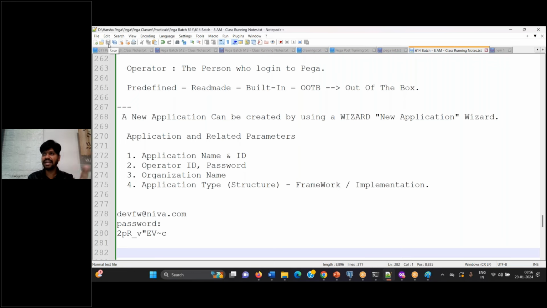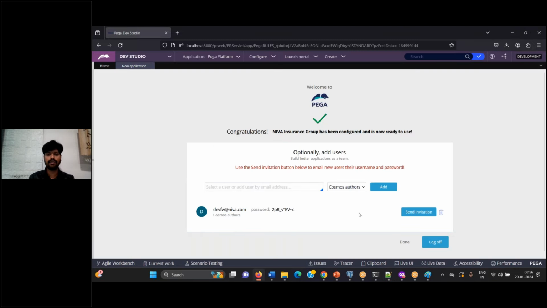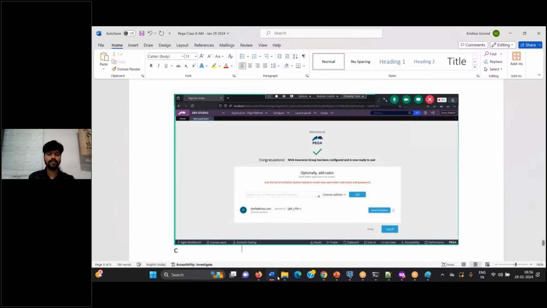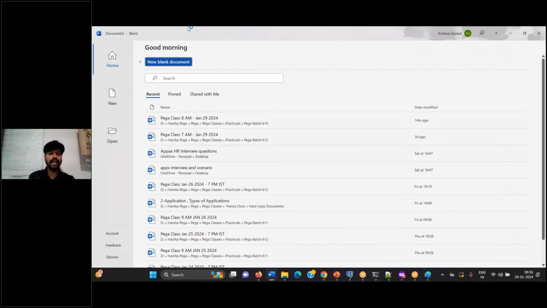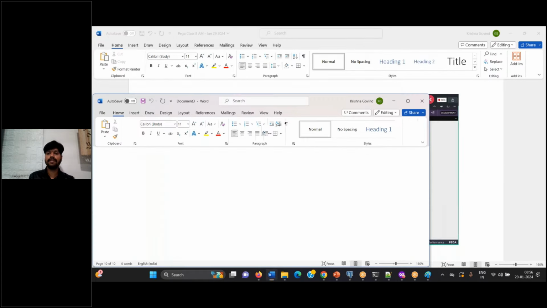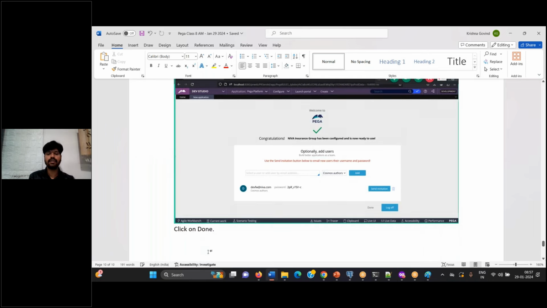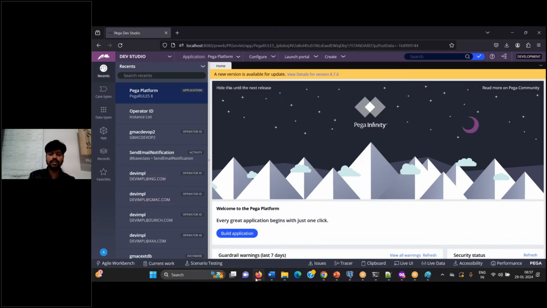So better don't do that. Open notepad, add this, and save it on your desktop. We will change this password because it is difficult to remember. We will change it anyhow. So click on done. I copied that details. Once you click on done, it will close the wizard.